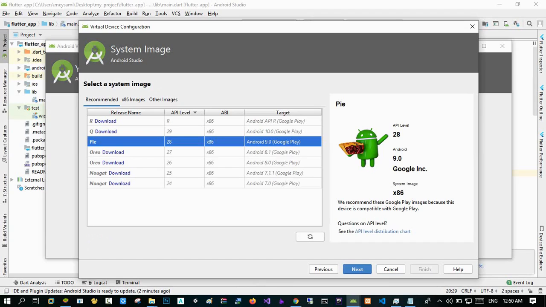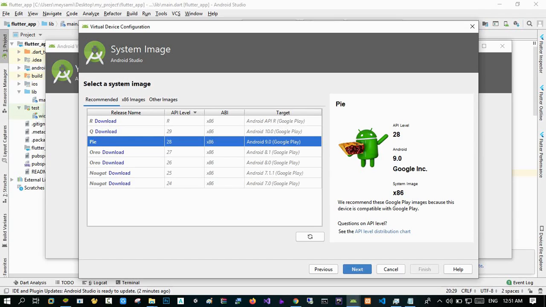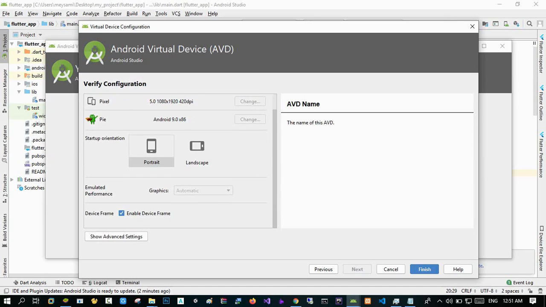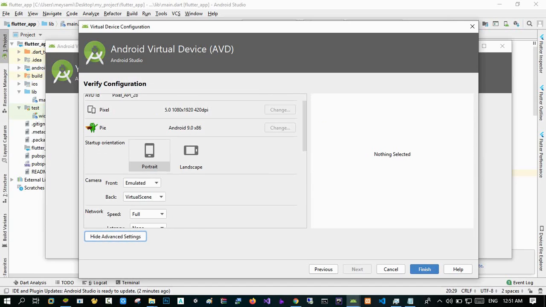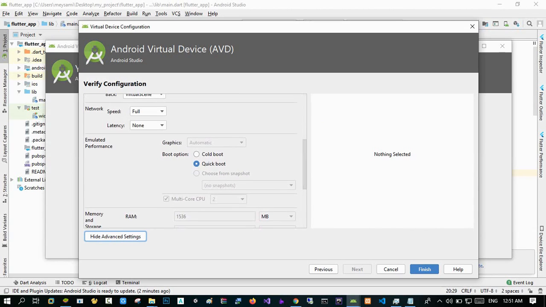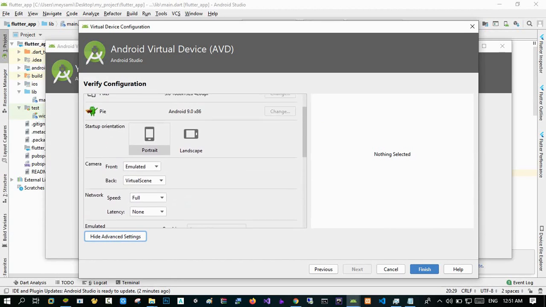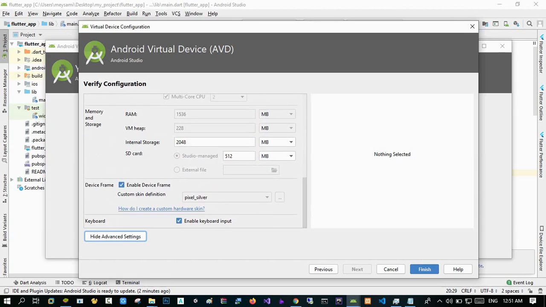Here, because I have downloaded the system image before, it doesn't show me the download button. You choose the ones you like from the list and download it. After downloading, the download button will not appear for you. You select the system image and press next. Down the page, you see the advanced settings section, which lets you change different settings, but you don't need it because the default setting is suitable for you. And finally, you press the finish button.